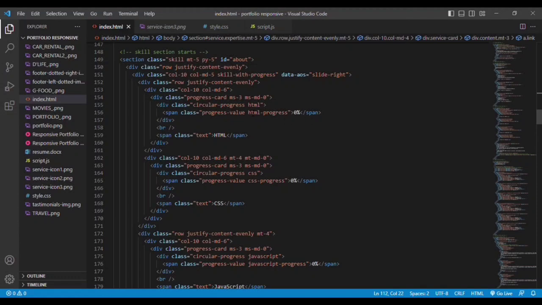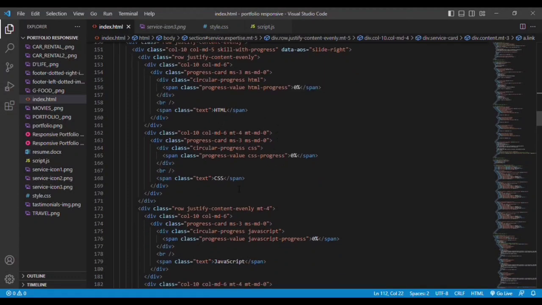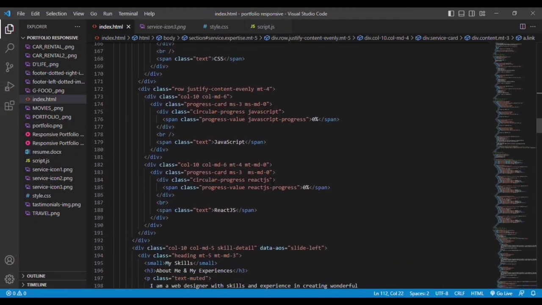The other part will be in the script.js. By using JavaScript we will be able to move from 0% to 90%, as I showed on the website. So to mention the starting point, we are mentioning 0% here. Then span text, this is HTML text. Then CSS and JavaScript and React.js.